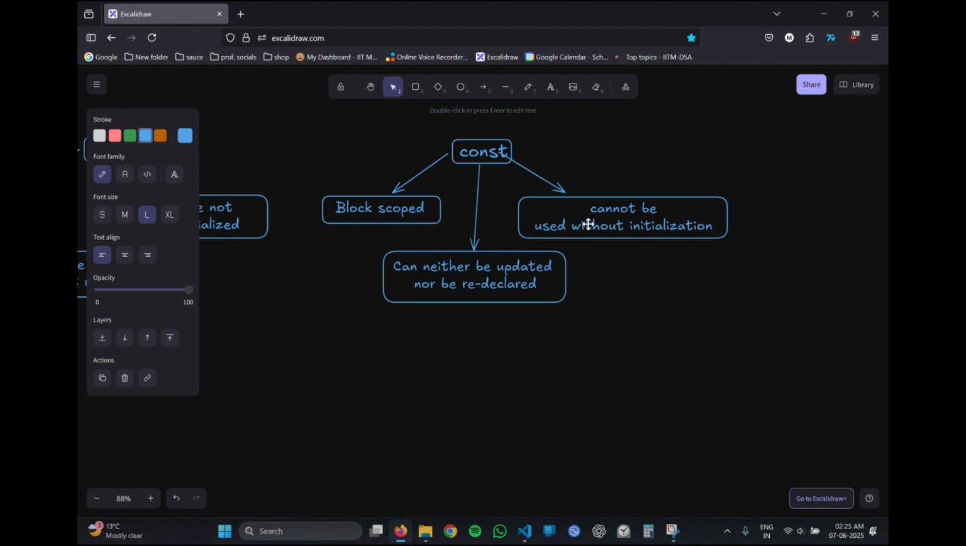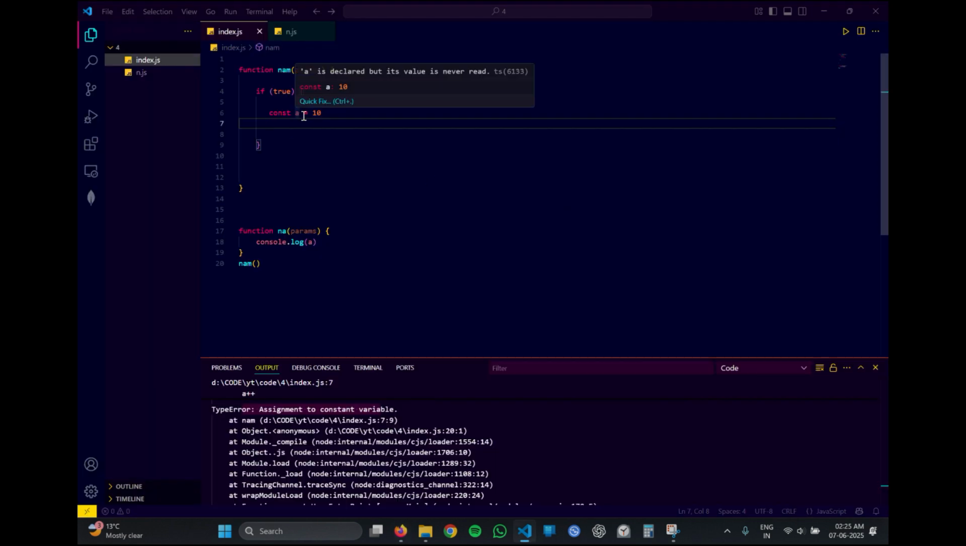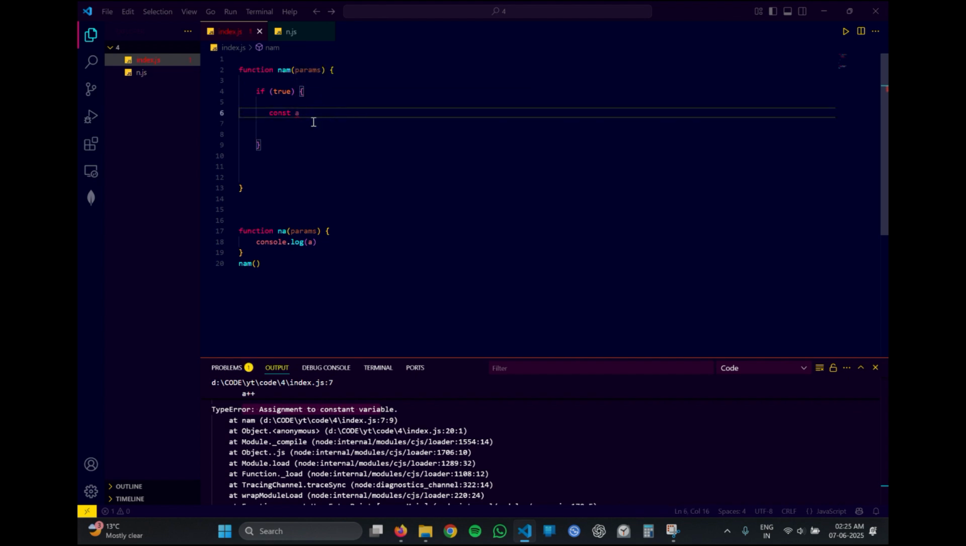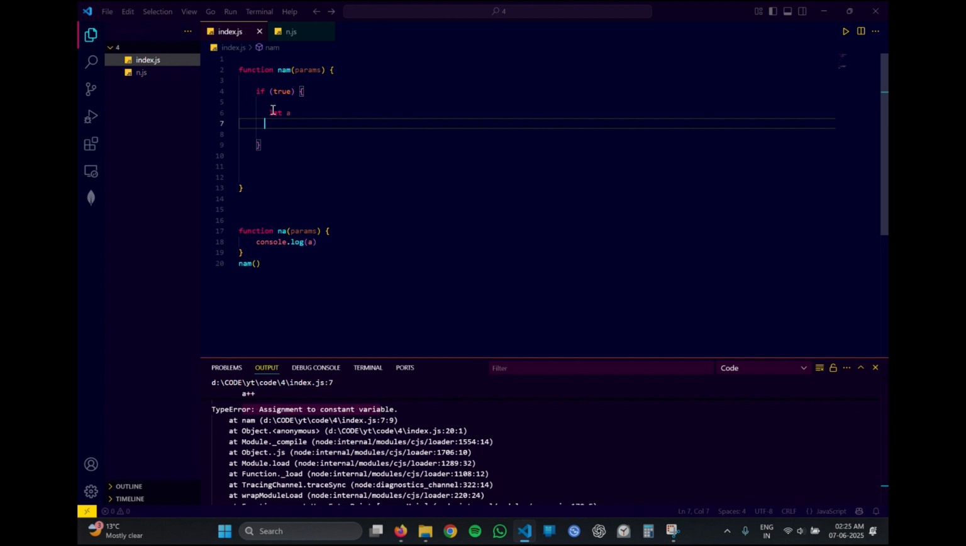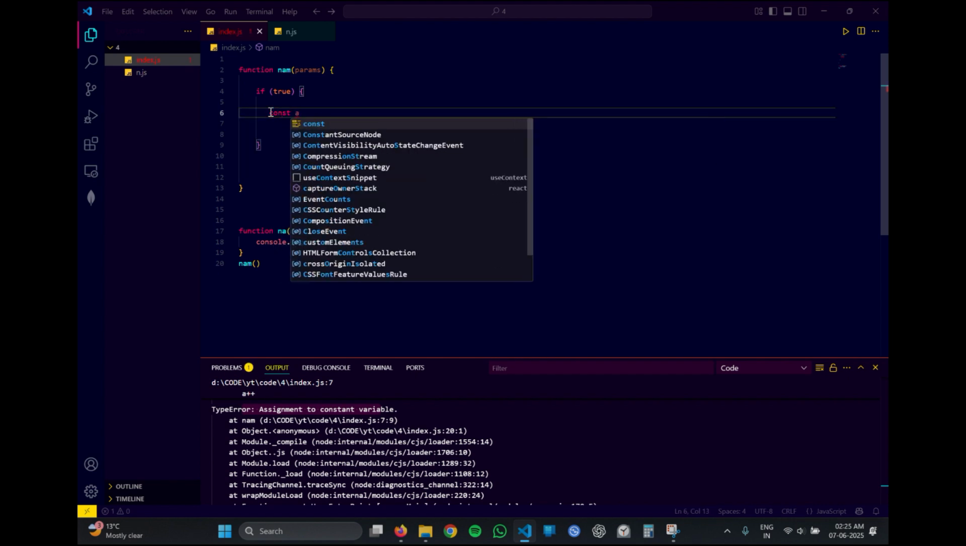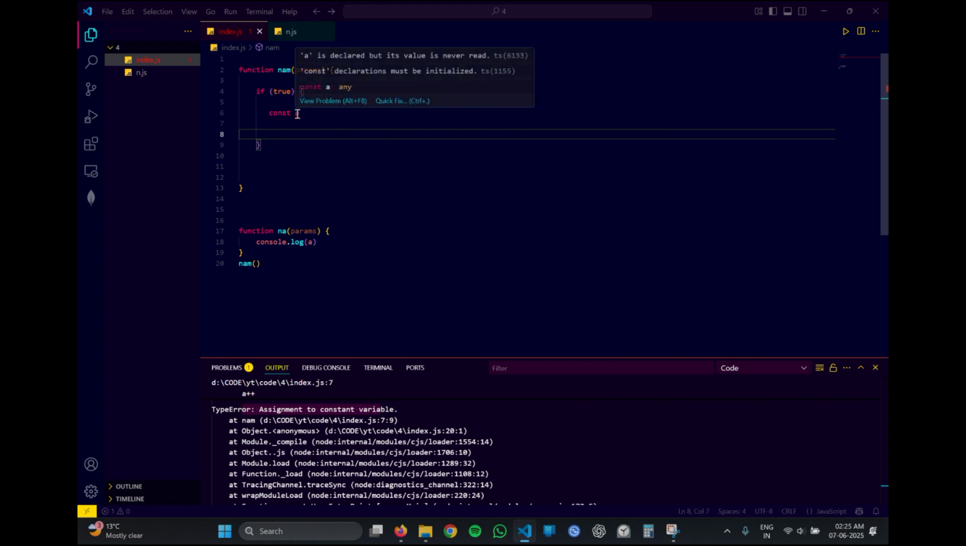And the third property is it cannot be used without initialization. Initialization is giving it a value. If I remove this part, we cannot use it. Unlike let, when we were using let, we could write let a, but it is not the case with const. If we write const a and not give it any value, it will give us an error.